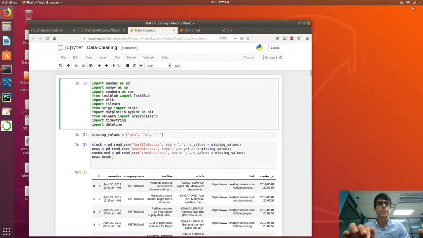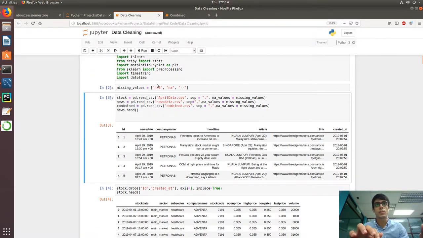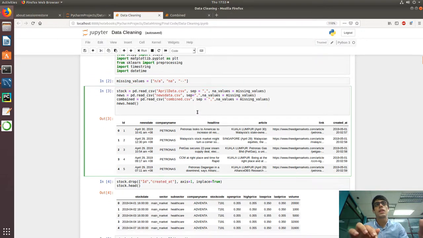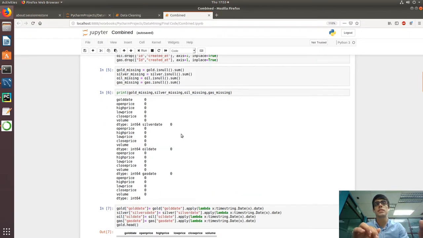So this is the data cleaning part. I look for the missing values. The April data is the stock data, which I separated for only April. And the news data, the one that we have. And I have imported the combined data. What is combined data? Combined data is here.